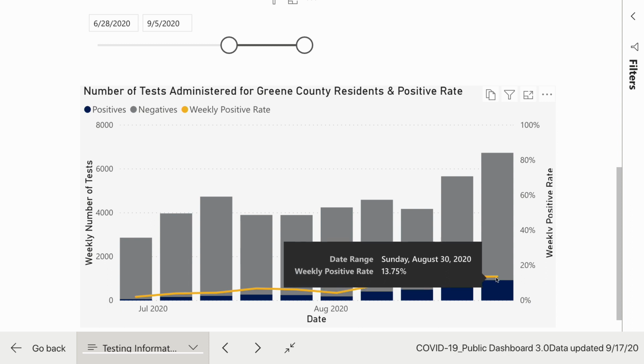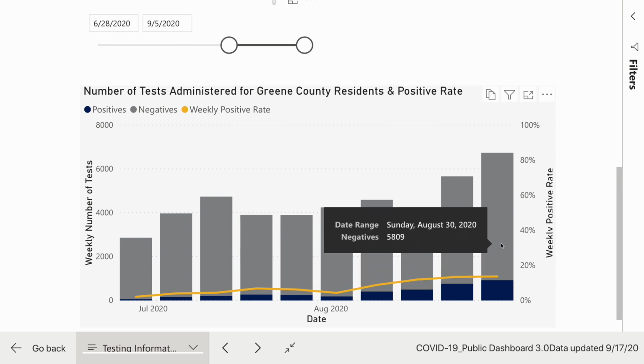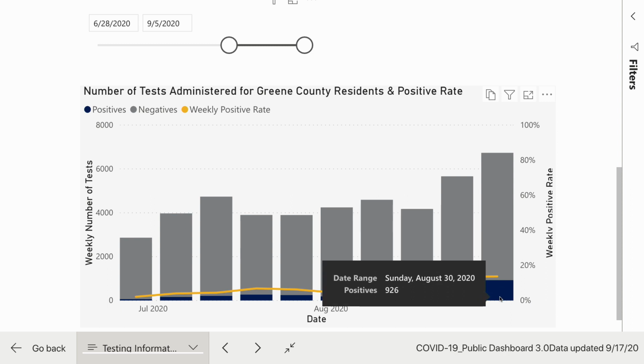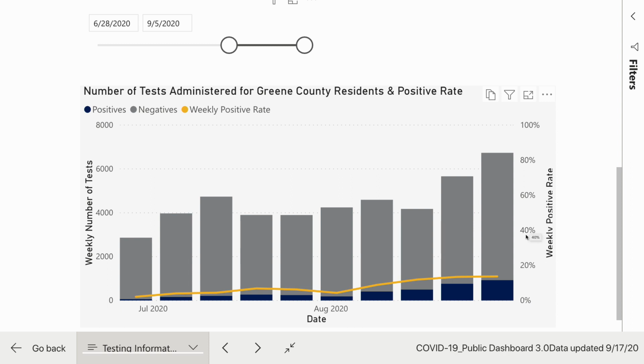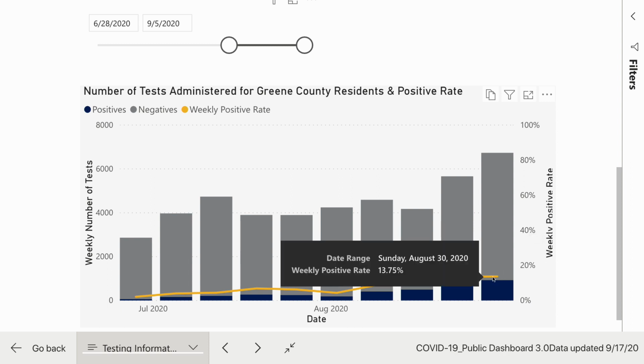You'll notice on this chart that we have two different axes. The left axis, which is just numbers, goes along with the gray and blue bar charts. The right axis, the percentages, goes along with the yellow line for positivity rate.